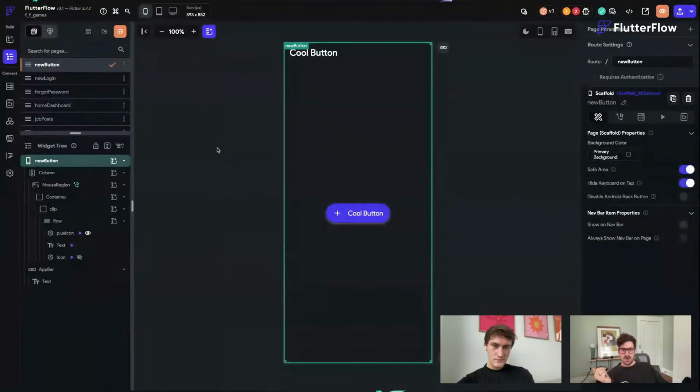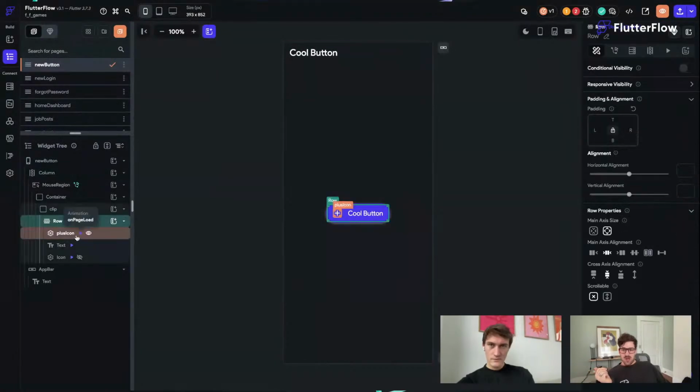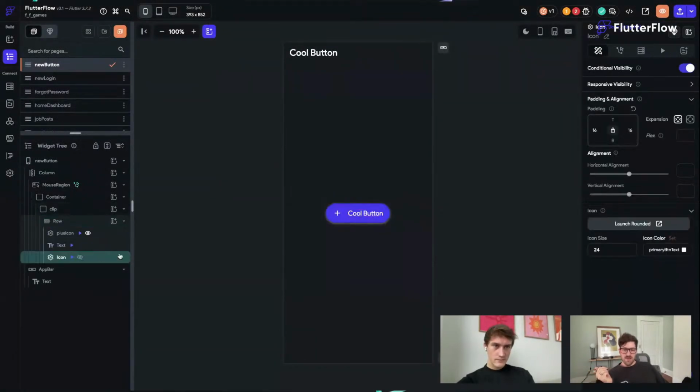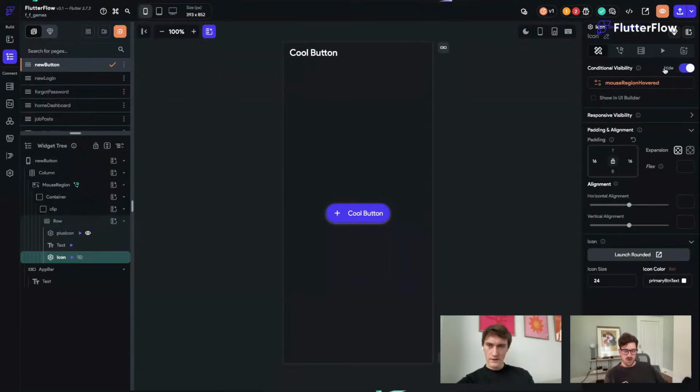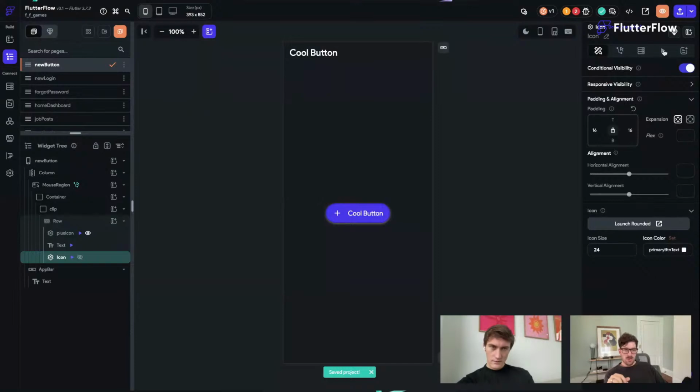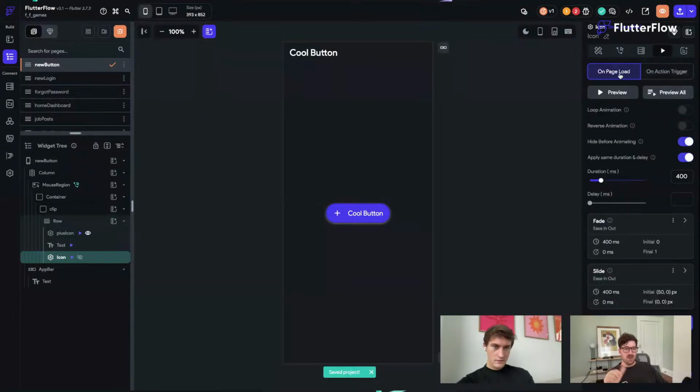Yeah, so let's see. I have this row here. I have this icon, the launch icon, hidden by default, right? It's only showing when the mouse region is hovered. And then on my animation, I have a page load. So on page load, it'll animate in, right? So that works. It's pretty easy. No need for an on action trigger. And for triggering that, when it's hovered, it'll just do the page load animation.